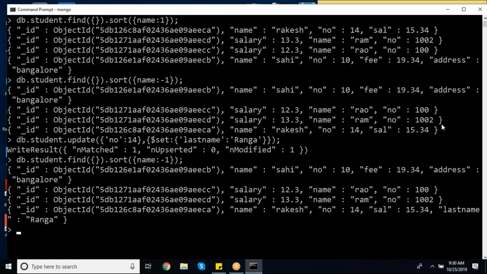Clear, right? See, and that too, here one important thing we have to consider is, if we have multiple records with the number 14, got my point, right? If you have multiple records with the number 14, only one record will get updated. Got my point, right? Only one record will get updated. If you want multiple records to be updated with the number 14, all the records need to be updated with a single query.